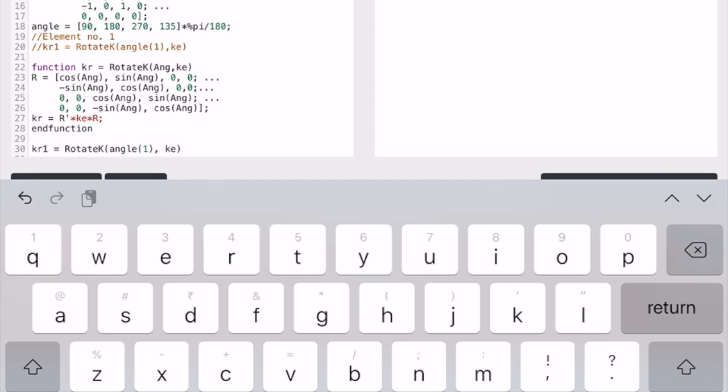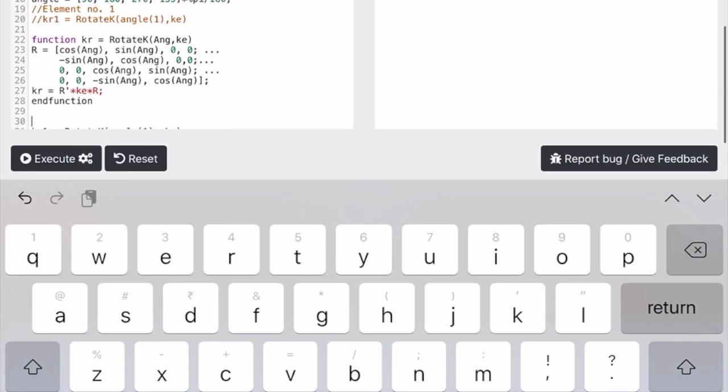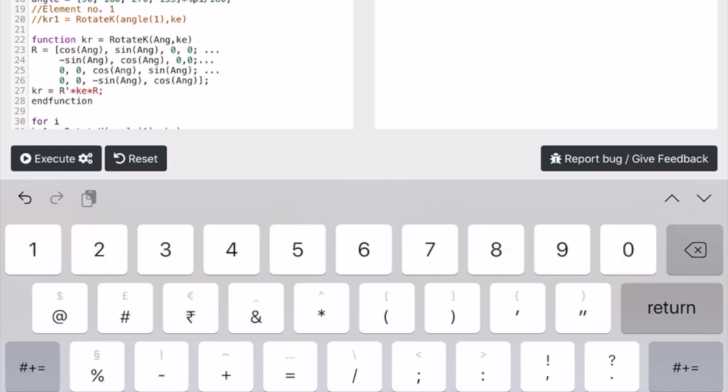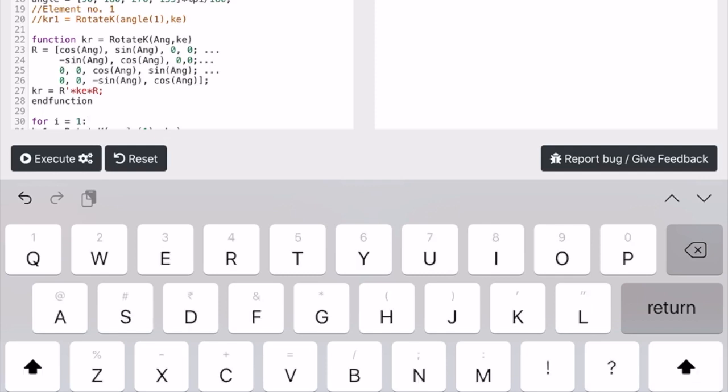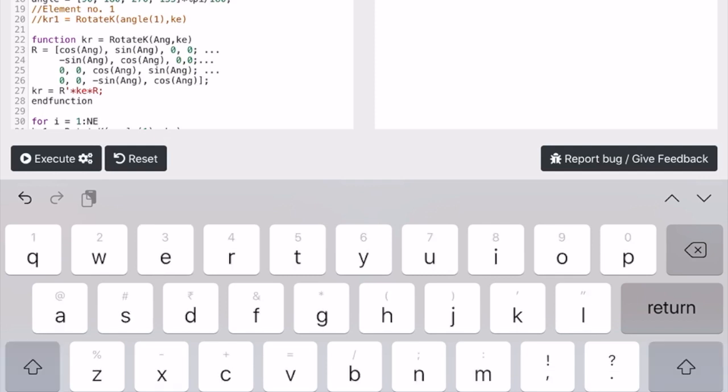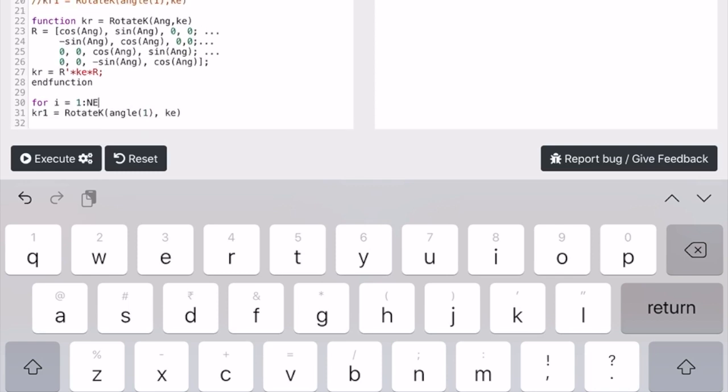Okay. So for writing the loop, we start with something like I equal to, right. So we write a for loop. For I equal to 1 to 4. In fact, here 4 is the number of elements, NE, right. So NE is equal to the number of elements.